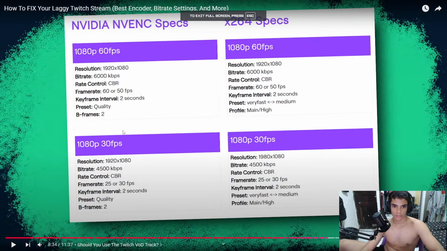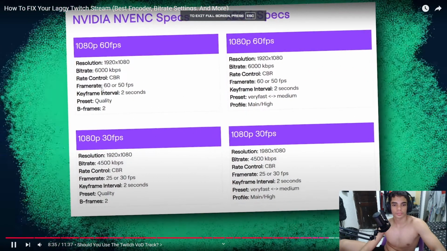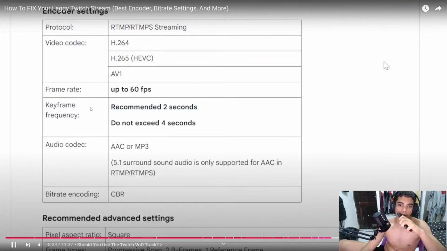The two articles I link about bitrate in the description actually cover the advanced settings recommended as well. But I hope most of you will stick to simple, especially if you're struggling with lag.